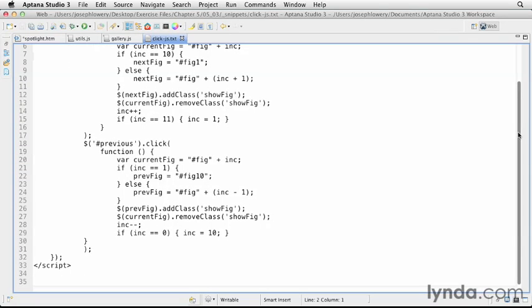Now the next function, starting on line 18, comes into play whenever previous is clicked. This is essentially the exact inverse of the previous function. So again, I'm setting up current fig to be the same thing, but now instead of checking if inc equals 10, we check to see if the increment is at 1. And if it is, then previous fig, prefig, is equal to 10. And otherwise, we set it up so that prefig is equal to my standard string, pound fig, plus the increment minus 1, because we're going in the other direction.